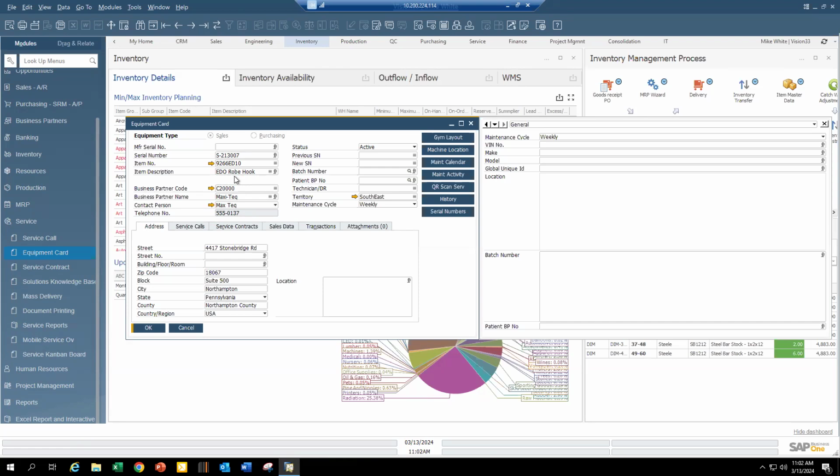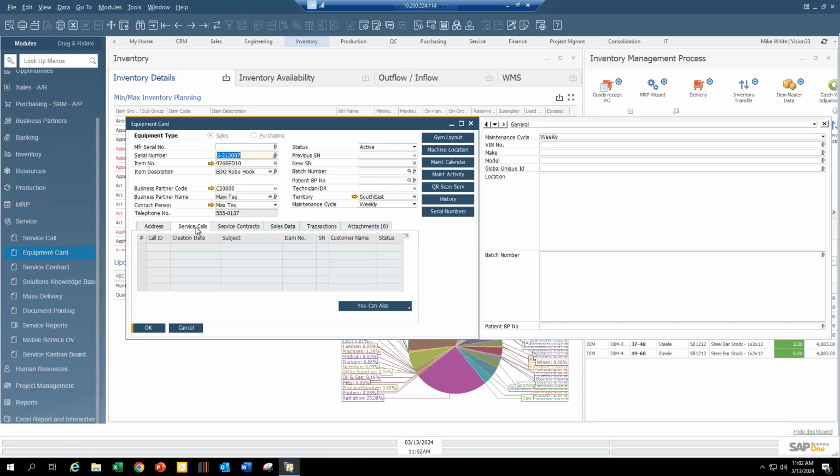And this robe hook is a serialized item. Here's the last serial number that was sold. And this will keep track of any incoming service calls on that item. This will show when an item was sold, when that warranty expires. So I can see that this is under warranty right now.